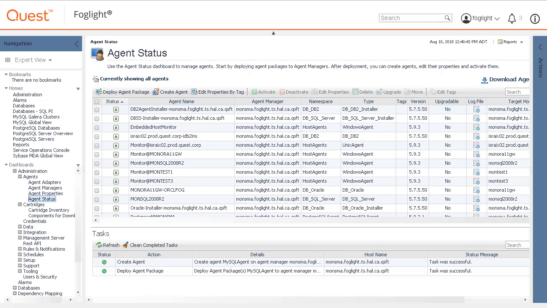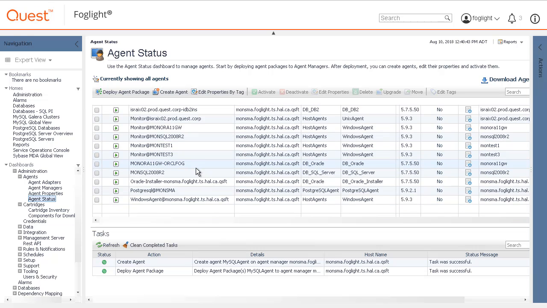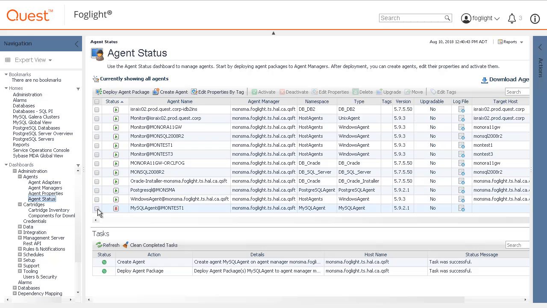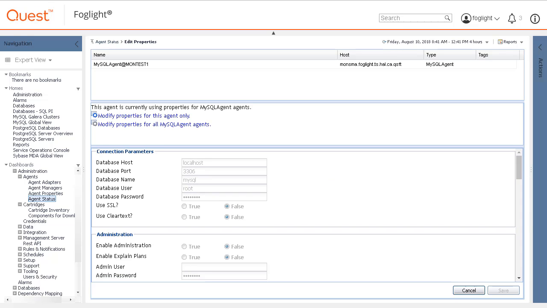To configure the agent properties, select the checkbox for the agent which you just created. Click the Edit Properties button. Click the link to modify the private properties of this agent. Fill in the connection information to connect to the monitored database.